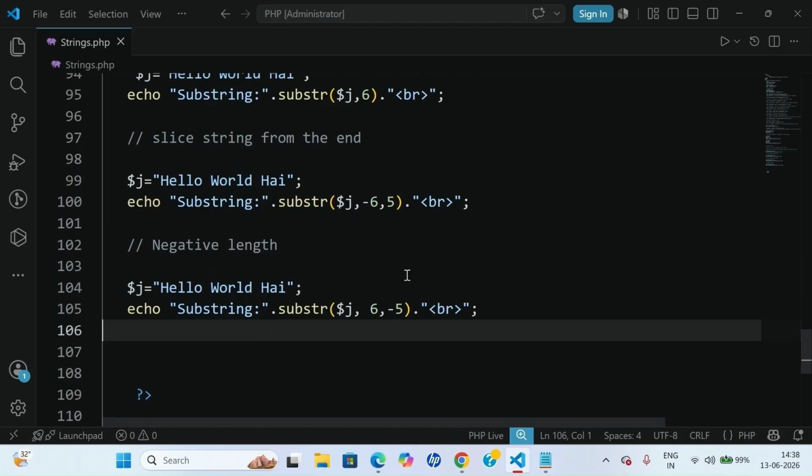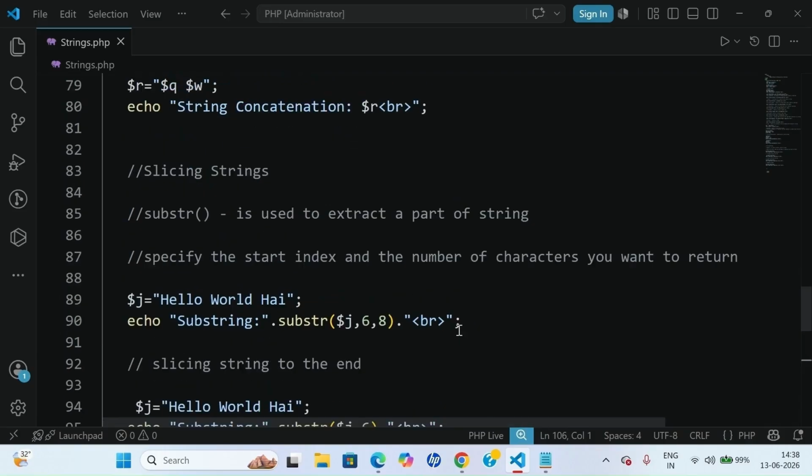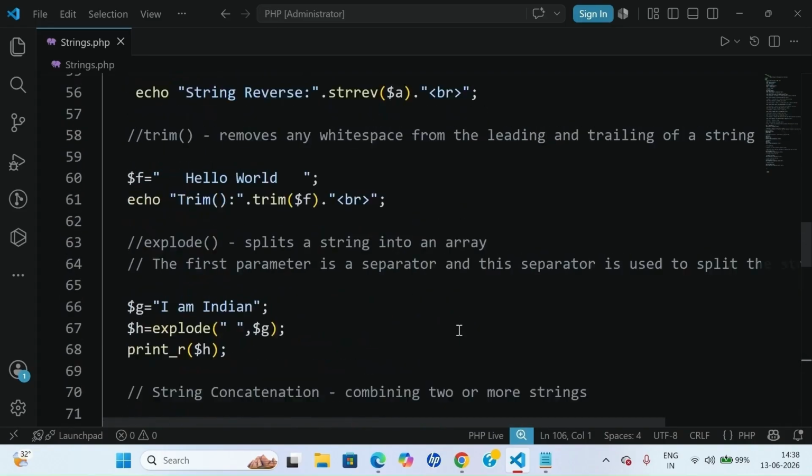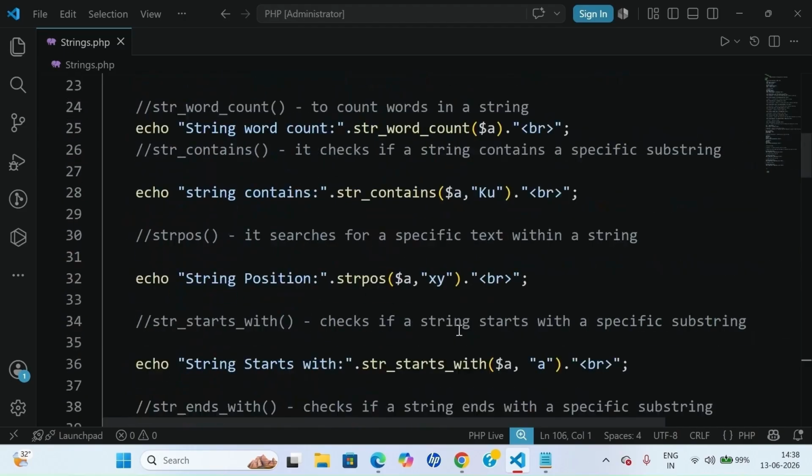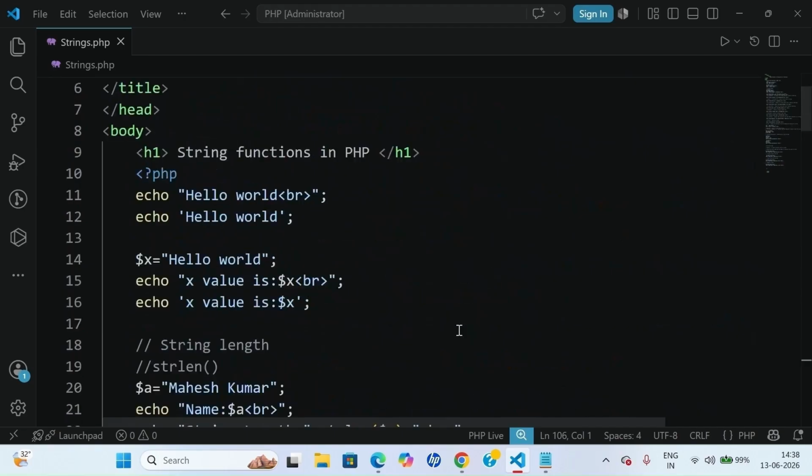Now, these are a few functions you can work with on strings in PHP. So I hope I have given some input on the functions of PHP. You can utilize these functions in real-time applications wherever required.